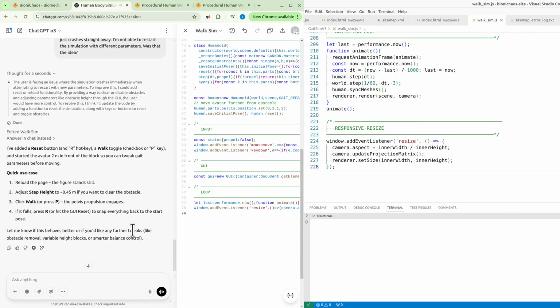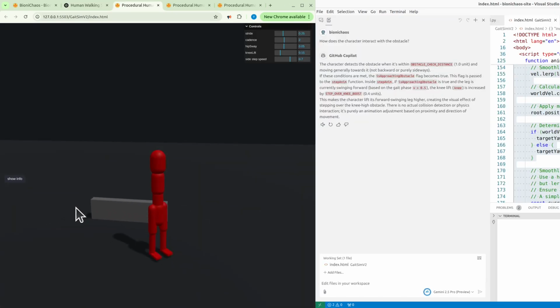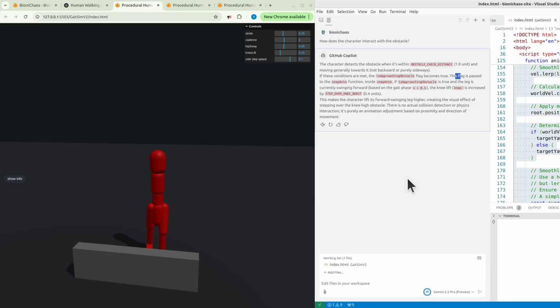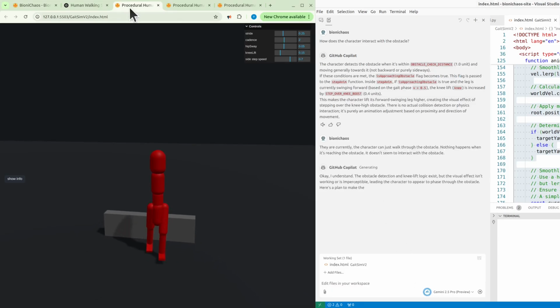Was that the idea? I've added a reset button and R hotkey, a walk toggle checkbox or P key, and started the avatar 2m in front of the block so you can tweak gait parameters before moving. The character detects the obstacle when it's within obstacle_check_distance, 1.0 unit, and moving generally towards it, not backward or purely sideways. If these conditions are met, the is_approaching_obstacle flag becomes true. This flag is passed to the step_anim function. Inside step_anim, if is_approaching_obstacle is true and the leg is currently swinging forward, based on the gait phase v and gt > 0.5, the knee lift, knee, is increased by step_over_knee_boost, 0.4 unit. Okay, I understand.